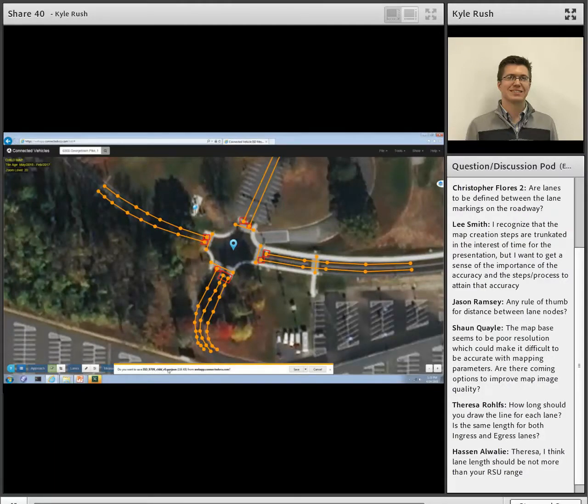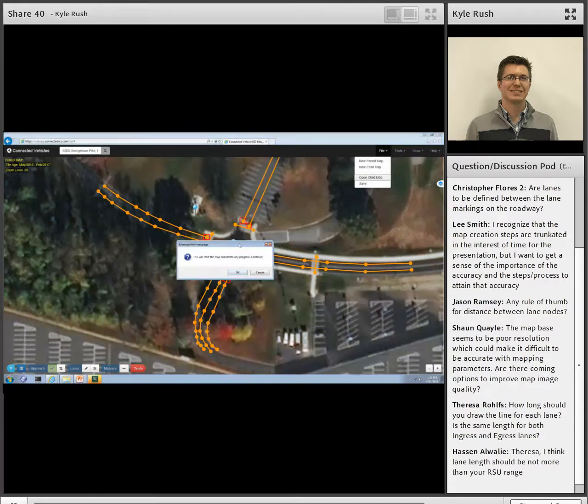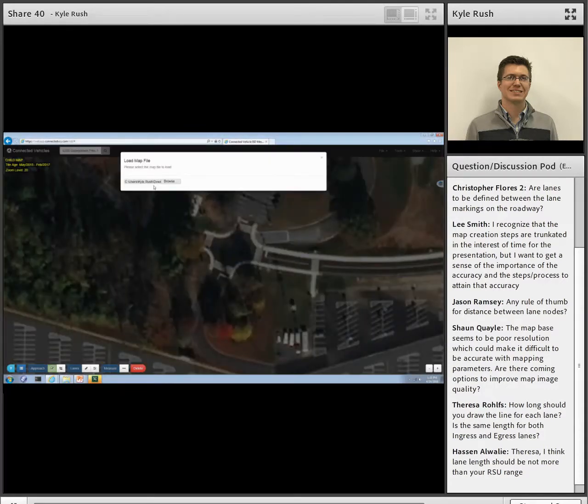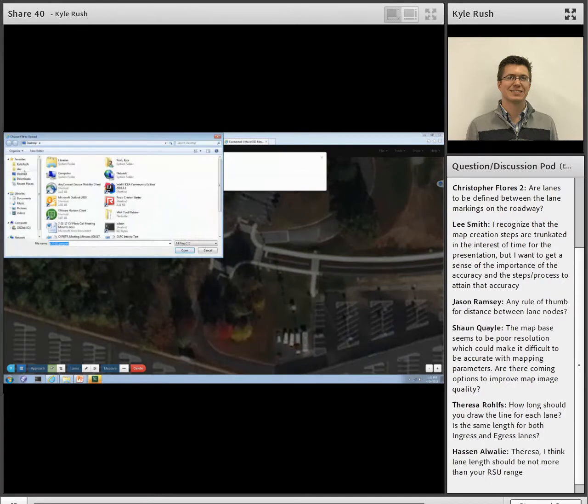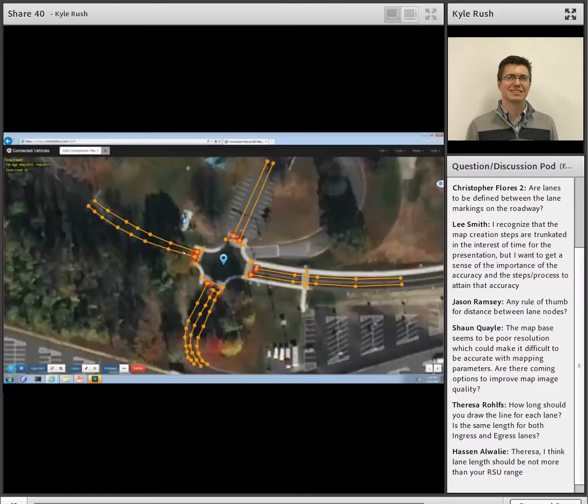Now that we've saved our map message, if we ever wanted to load the same map message, we would go to Open Child Map. We would browse to that very same file we just downloaded. Child, here we go. And now we're back where we were. So we haven't lost any work. We want to make sure to do this frequently so that if we need to make any edits or if we need to go back to the previous version, we can do so.